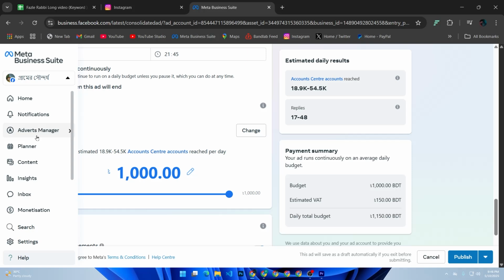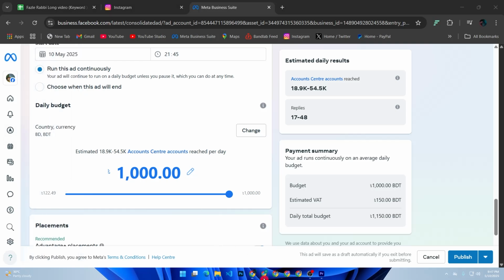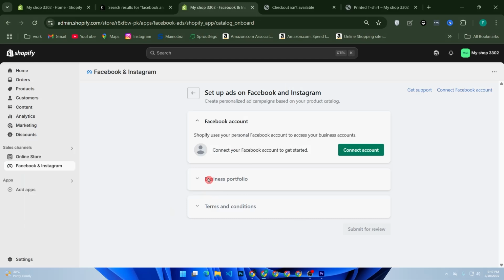Now install Meta pixel. Optional but powerful. If you haven't already, install the Meta pixel from Shopify's Facebook and Instagram app. This allows you to track purchases, retarget visitors, and optimize conversions. Just copy your Pixel ID and paste it inside Shopify's Facebook app settings.